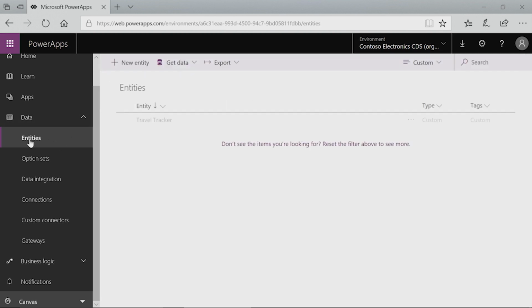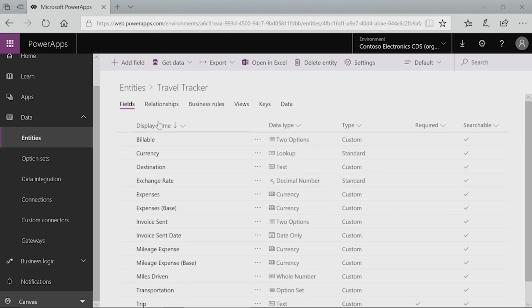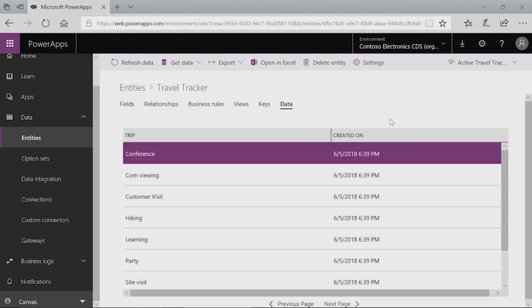So I'm going to click on Entities over here again. We're only showing the custom ones, to make it easy. Now we can click on Travel Tracker, and we can take advantage of the data over here. And there you can see I've got some information in there.